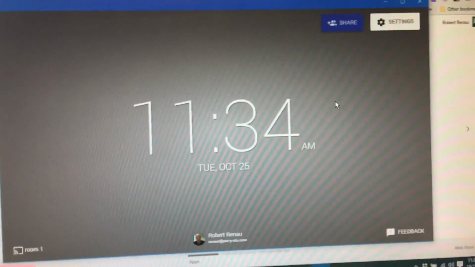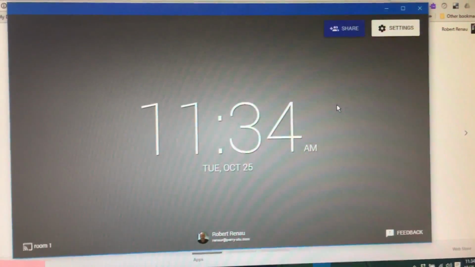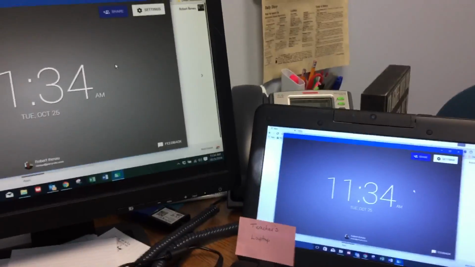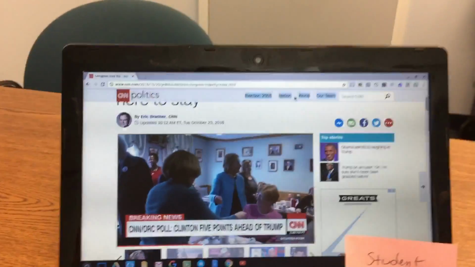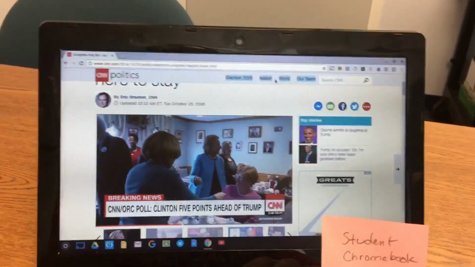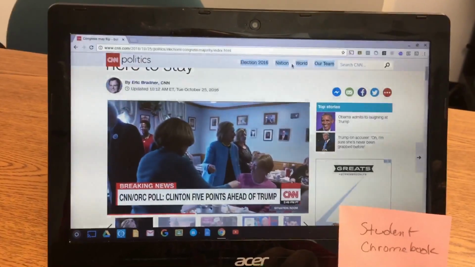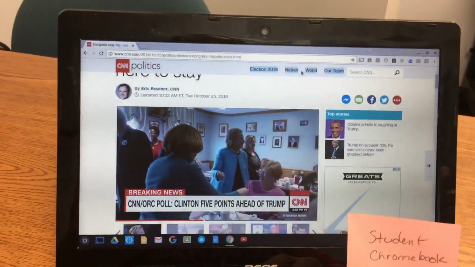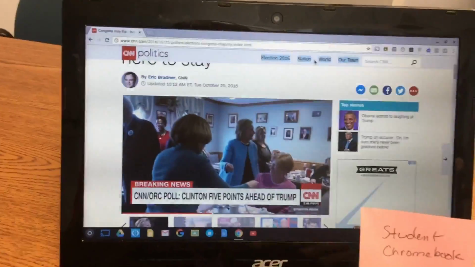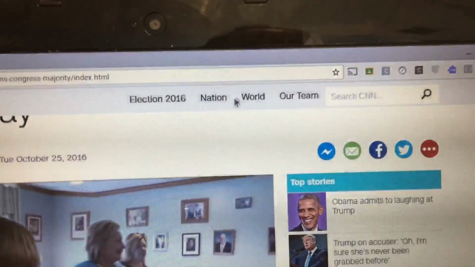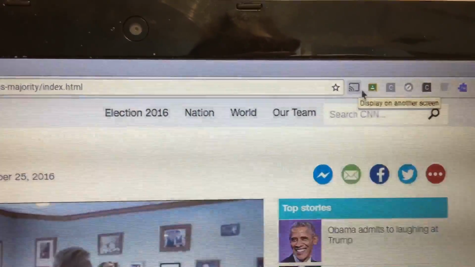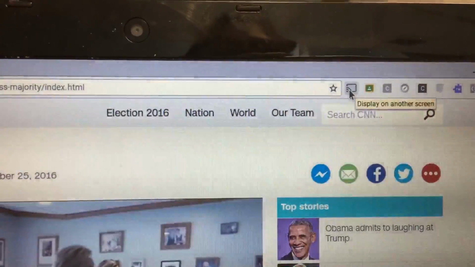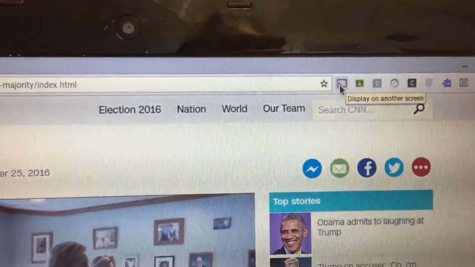So now that Google Cast for Education is all set up, and again, you can see my laptop's just duplicating what's up on the projector screen, we're going to come over to the student device now. This is a student Chromebook. And let's say they found an interesting article or video on CNN's website, and they want to show the whole class that video. In the upper right corner by the address bar, you'll see a little computer monitor with a little Wi-Fi symbol, and it says display to another screen. That's called Google Cast.